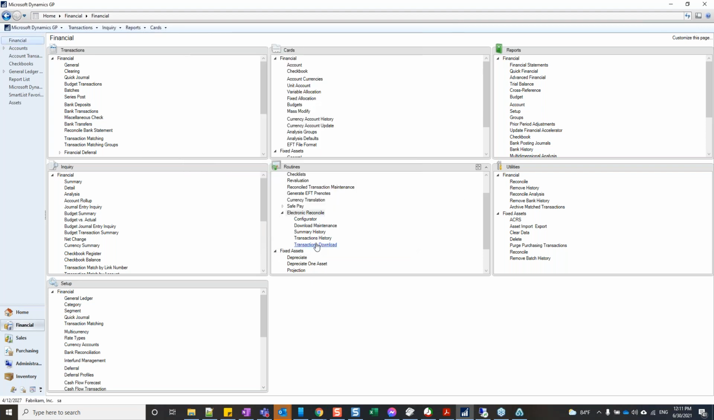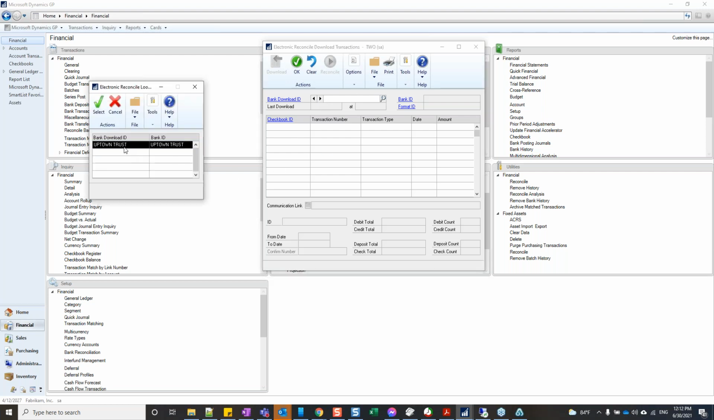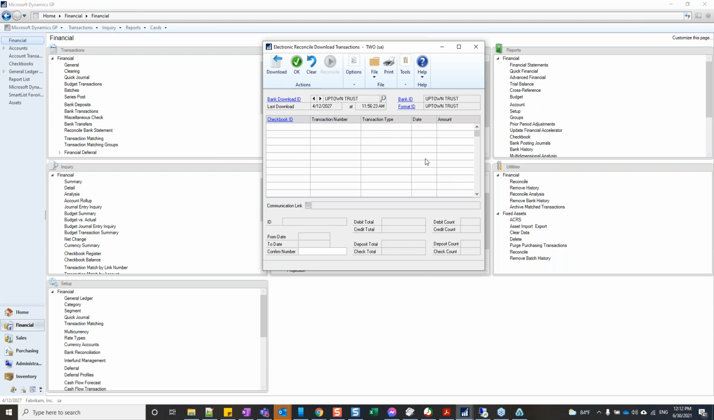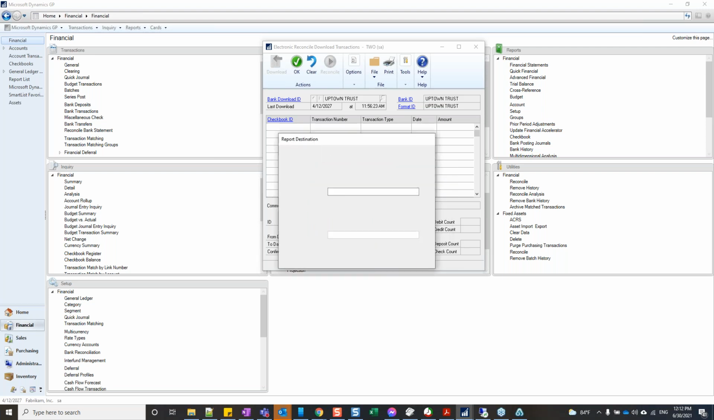All right, so the next step is where all the magic happens. So here in transaction downloads, this is where I tell the system to either I can do it through a communication link, or I can just go ahead and say, hey, pick up my file that I downloaded. So I'm going to go ahead and pick my download ID, which in my case is Uptown Trust. And then I'm going to click this download button, and it's going to want a confirmation number. So I'm just going to go ahead and use today's date. And I'm going to click that it was successful. And what it's telling me here is that there was one record that it couldn't match to the different transaction types that are available. So I'm going to go ahead and click OK here and take a look at what that record is.